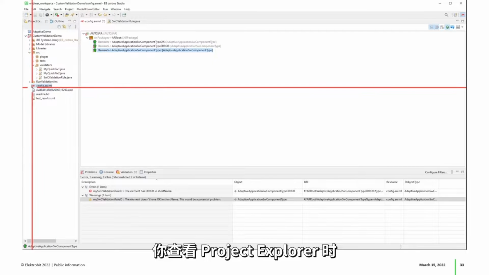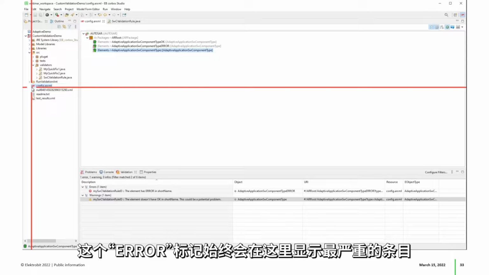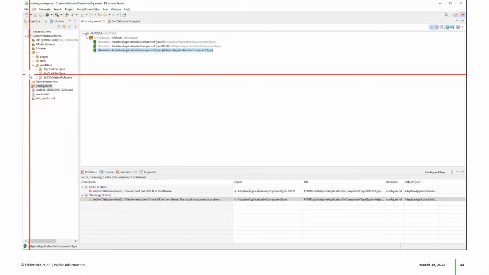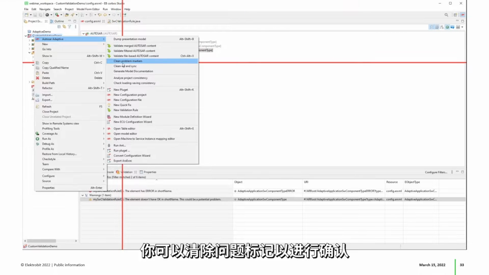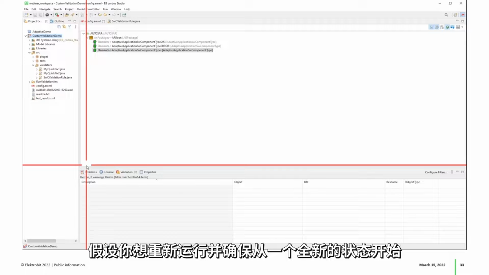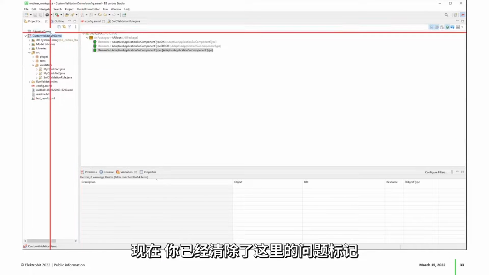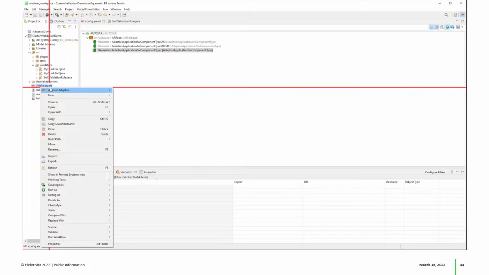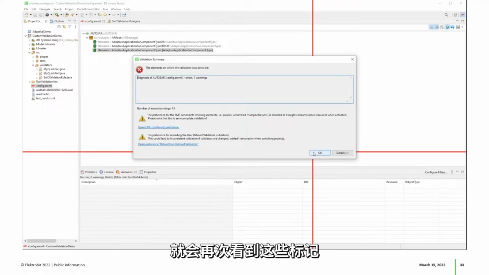And looking at the project explorer, you even see the error marker here at the config ARXML. So the error marker does always show the most severe item here. And even at the project, you see this. You can clean up the problem markers to make sure, let's say you want to make a rerun and want to make sure that you start with a fresh state. Now we have cleaned up the problem markers here. And if we rerun the validation, we will get the markers again.